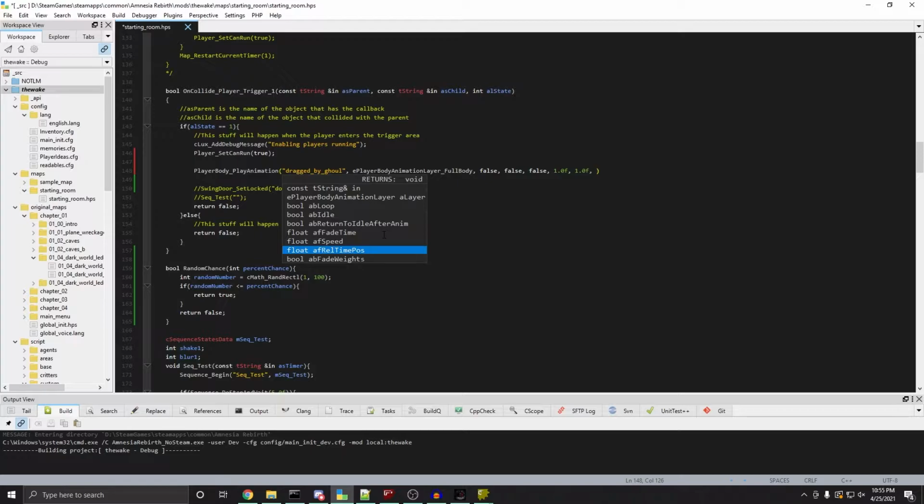Relative time position, this is actually the position in the animation that you want to start playing from. So if the animation is like 5 seconds long and you want to start on like the second, you can go ahead and put like 2.0f here, and it'll start 2 seconds into the animation.